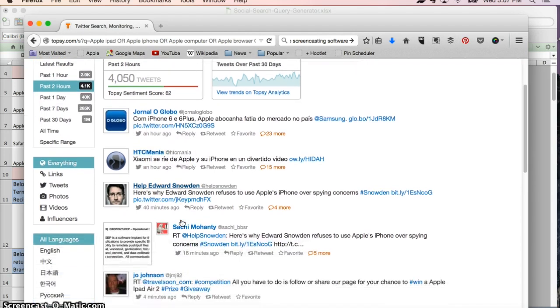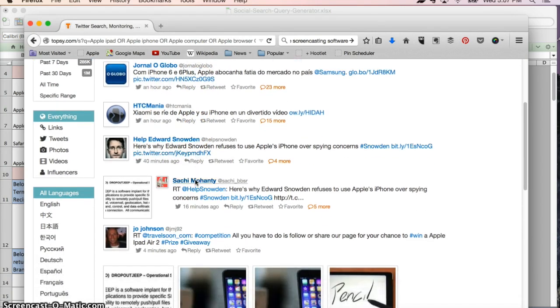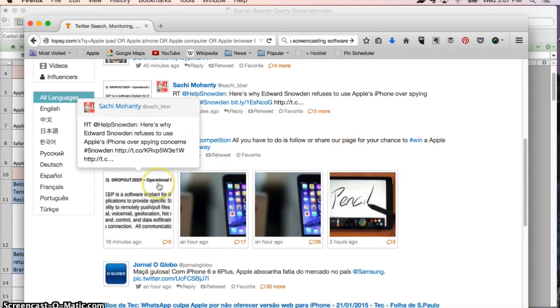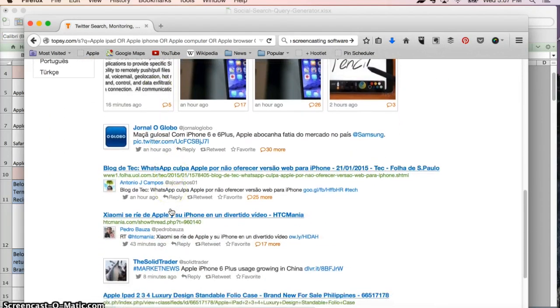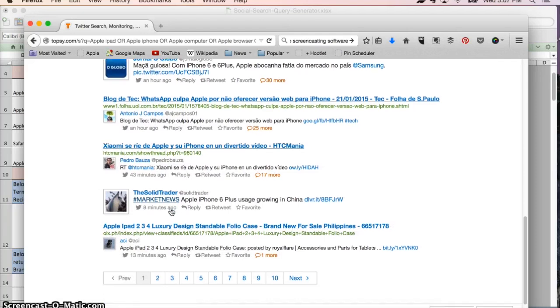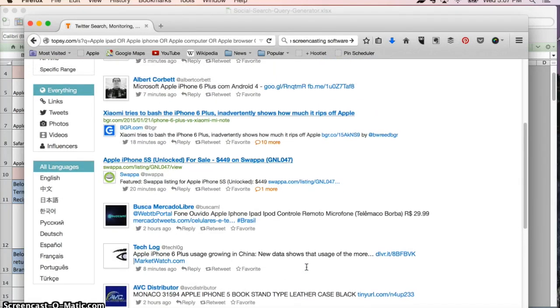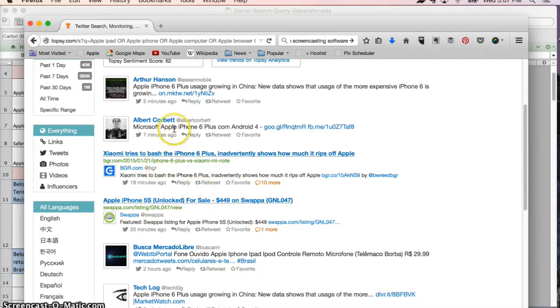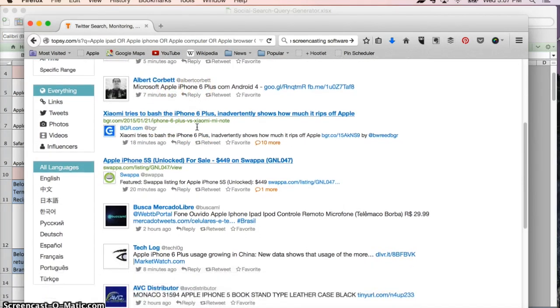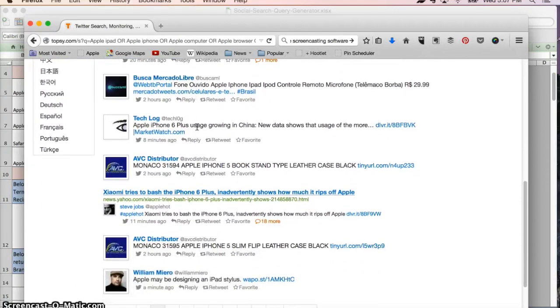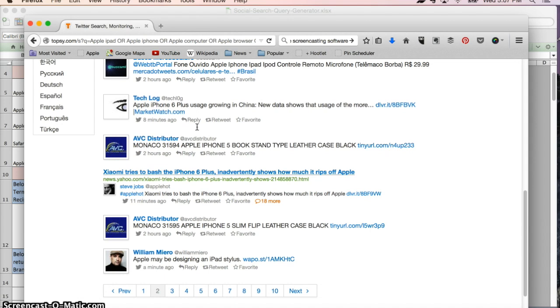And you can see that it really did come back with all the combinations. So you see iPhone, Apple, you see, let's see, some other ones. Apple, iPad, looks like iPad is the word of the week. Apple, iPhone. So you get the picture.